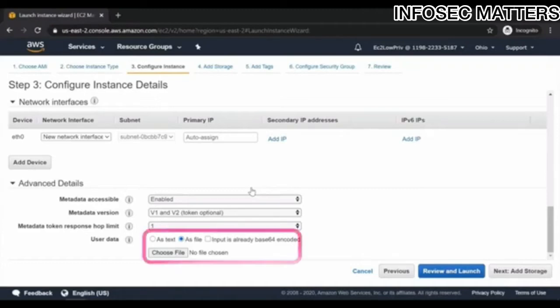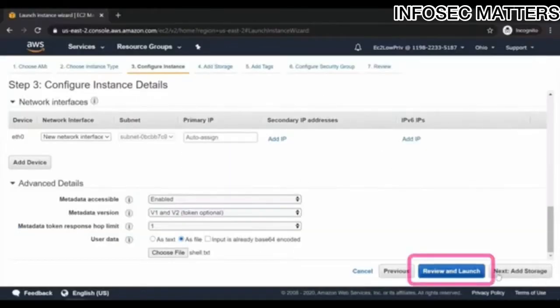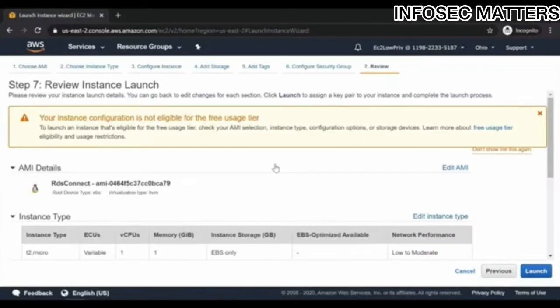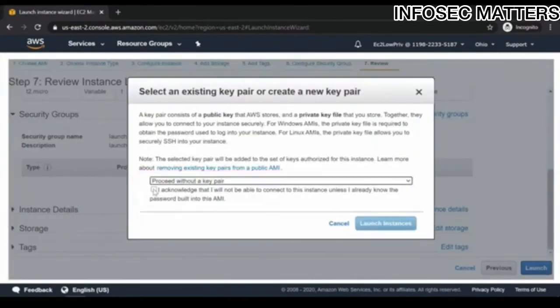So the attacker will upload the file shell.txt that contains the payload. So when this EC2 instance is running, it will run that payload they just inserted into the user data. This will create a reverse shell to the attacker's machine, where they will set up a listener. So you see, they chose without a key pair and now launched the instance.